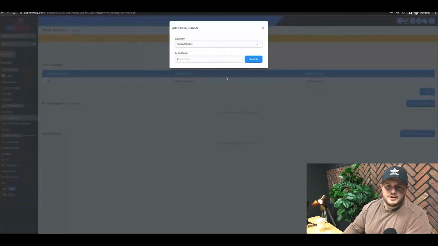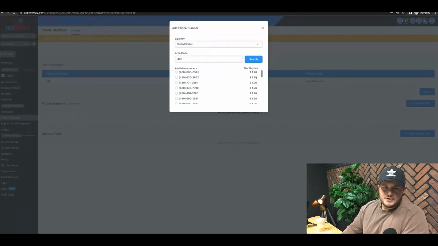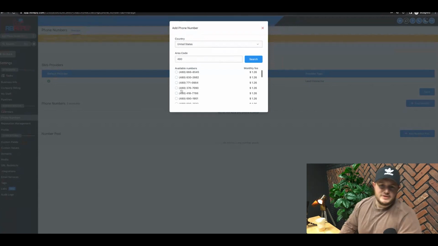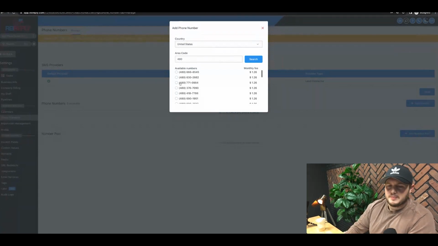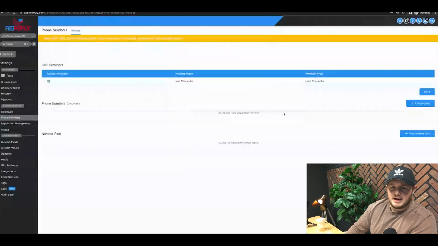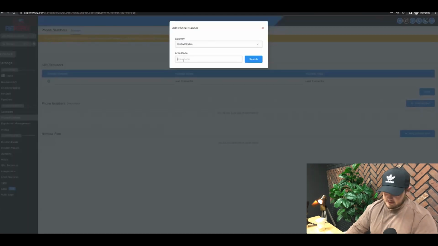I can put my area code in here. So if I put Phoenix 480, you guys can see I have a bunch that I can buy. Sorry, it's $1.26, which is still extremely affordable in comparison to other services. You can buy the numbers, and there you go. So if I had five dummy accounts, I would buy five phone numbers and attach each phone number to each dummy account.